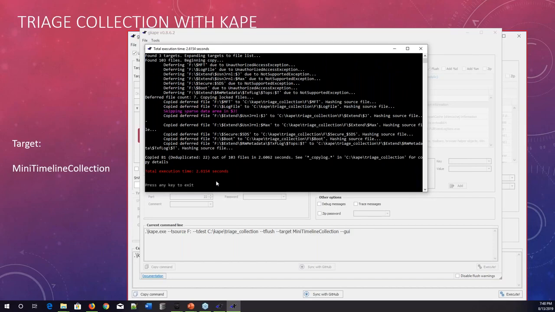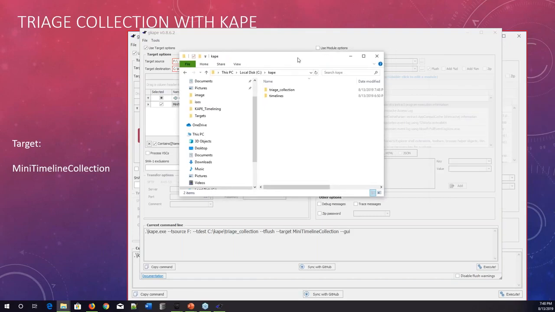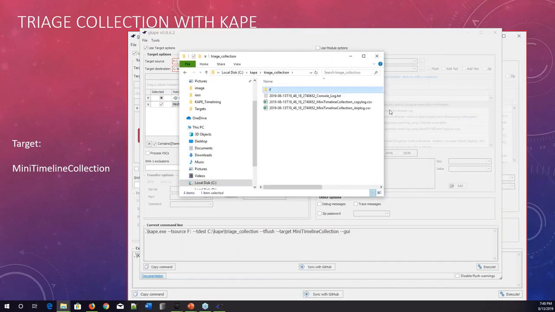So if you're in the field or whatever, you can potentially attach a drive to a write blocker, grab the triage data first using KAPE, and then you can take off your image and begin analyzing the data. I'm going to press any key to exit and show you what the outputs look like. Right here is where it dumped it, triage collection, and F, so it just gave it the same drive letter.